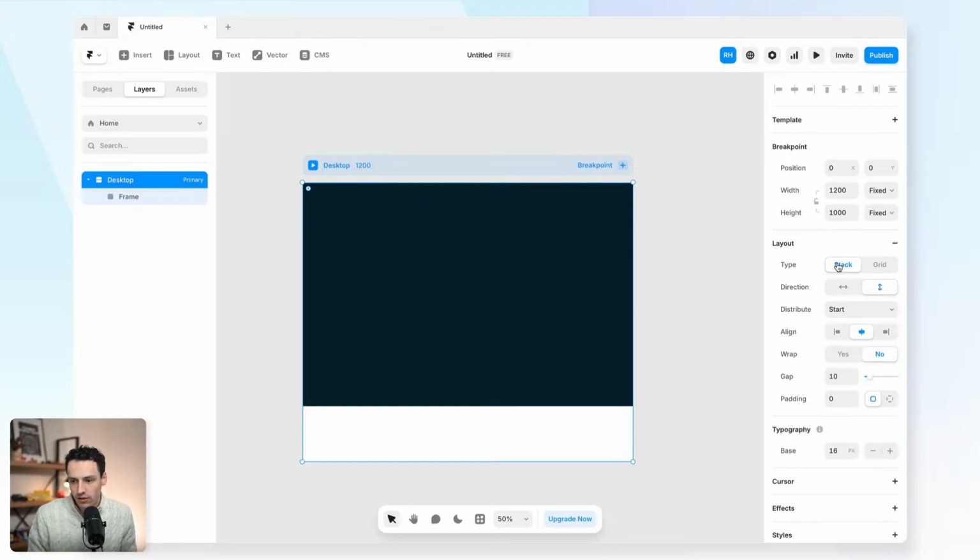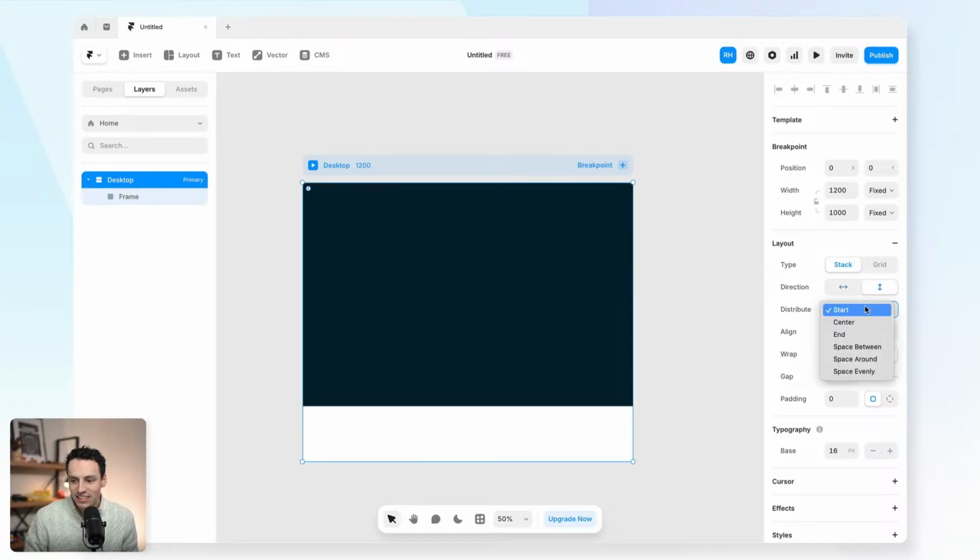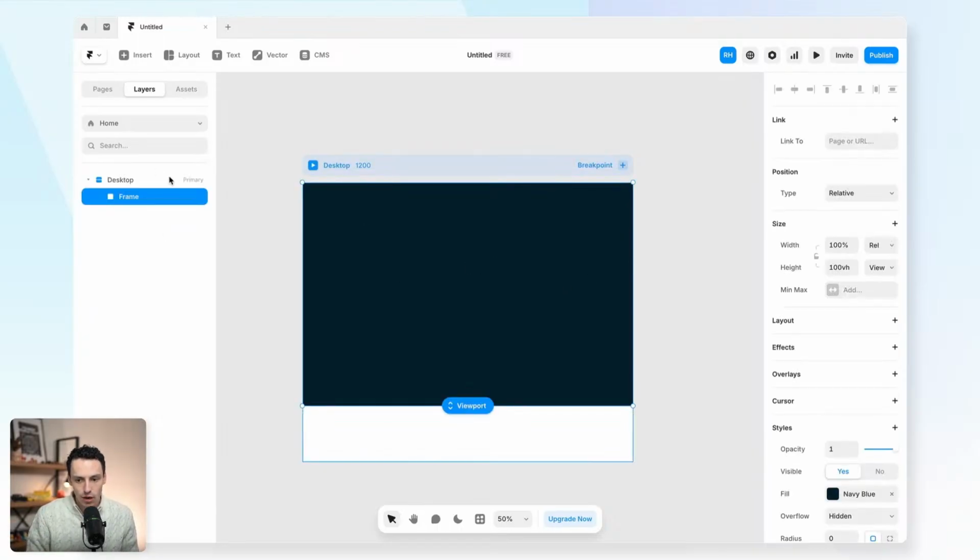So when we refer to layouts here, we've got stack, which is going to be the most common one that you use. We can set the direction of our content, so whether we want it to be horizontal or vertical. We can set the distribute, so where it actually starts, the alignment, the wrap, the gap, which is the space between elements, or the padding, which is like the invisible border on the outside of that frame, which pushes everything a little bit more in, as you'll see as we go along.